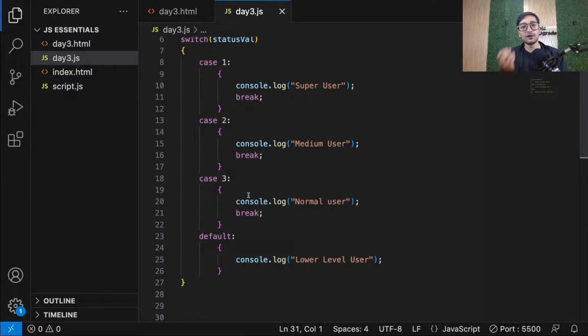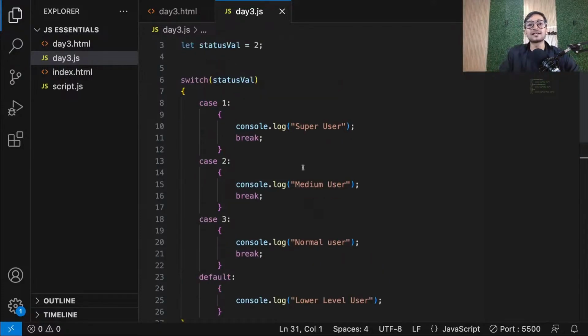That's why whenever you have conditions where you want to do single checks, go for switch case. And whenever you have a range of values, greater than this, less than this, multiple conditions with and or or, then you can go for your multiple if statements. Is that clear, guys? I hope it's clear.